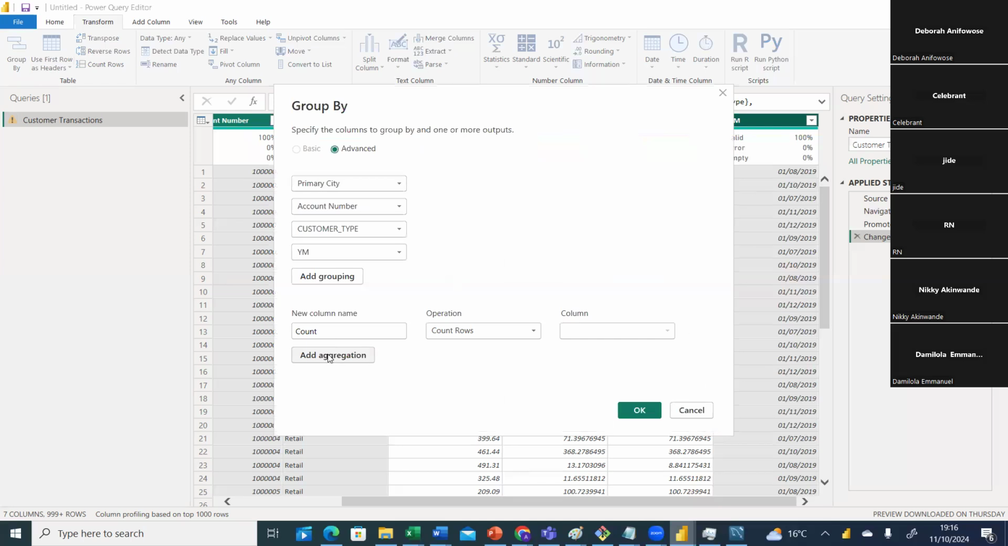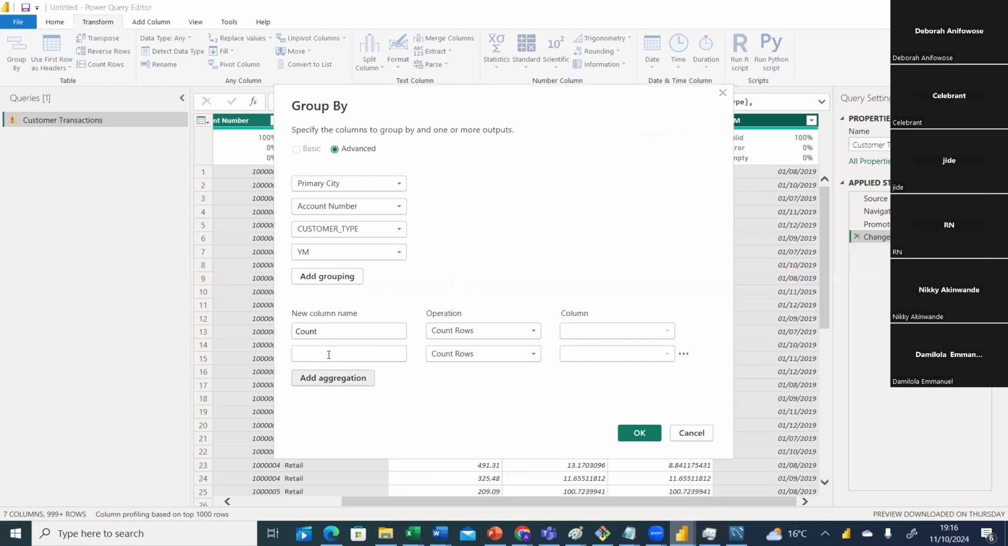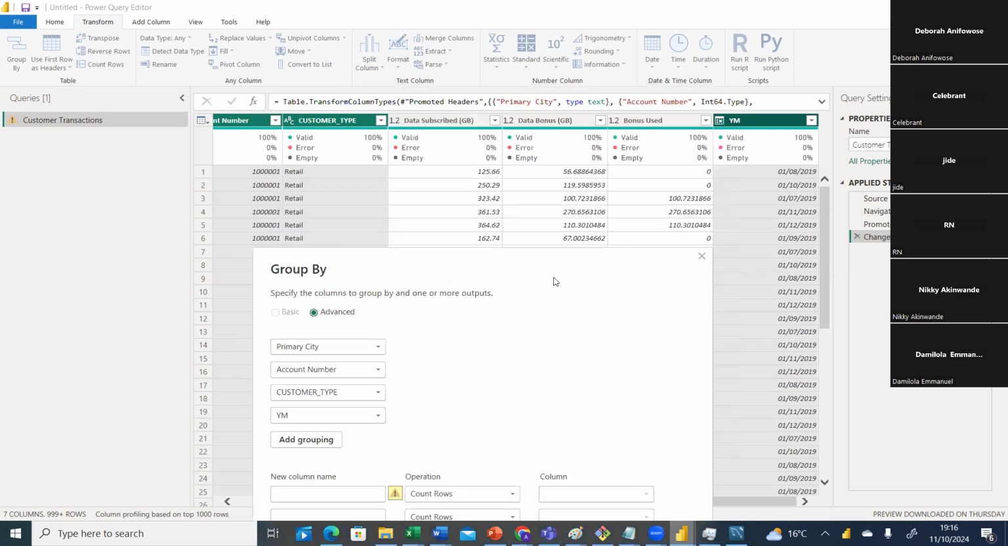And what do we want to group by? We want to summarize. We'll go back and explain what we are about to do in Excel so that we have a clearer picture of it. So we want to sum it. We have to give it a new column name. After summarizing, it is asking what column name we should give it. We've said that we want to summarize 2 columns, the data subscribed column and the bonus use column.